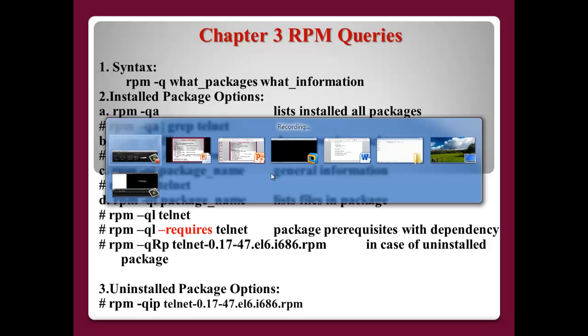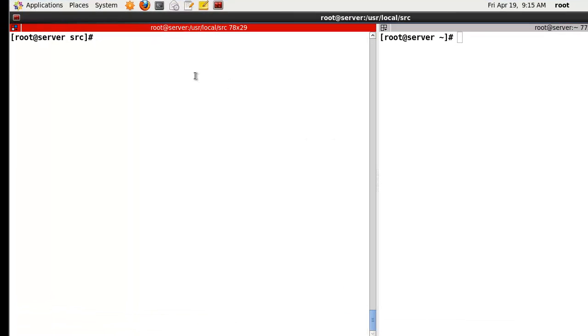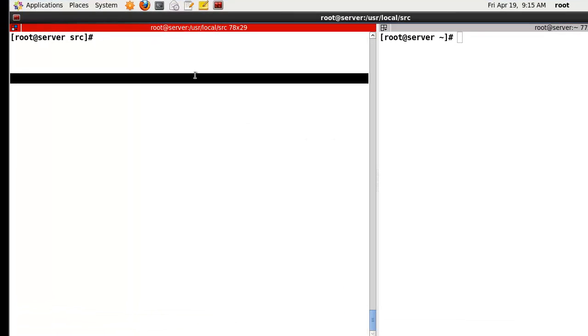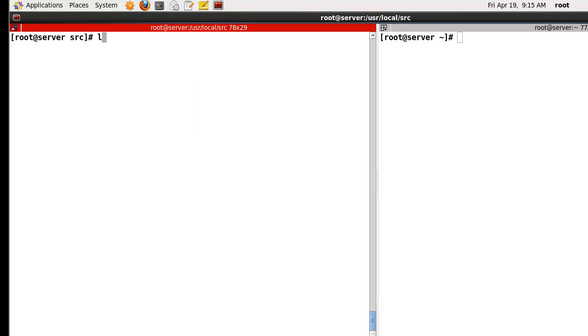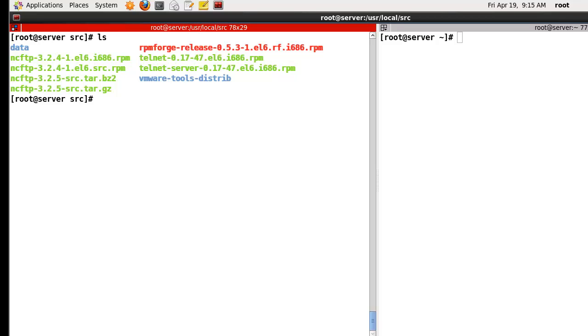Okay, then let's try. First, installation. For example, number 1, installation. First let's check whether this package is installed or not, like this, rpm -q, for example telnet in my case. So there is no information.